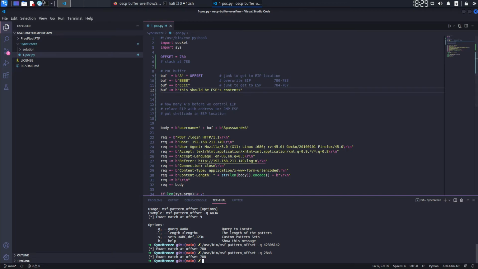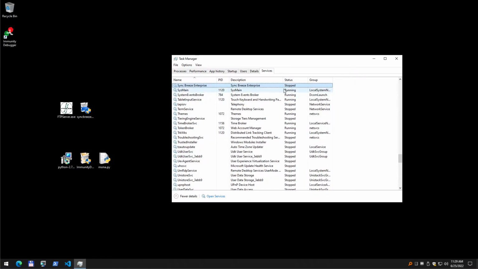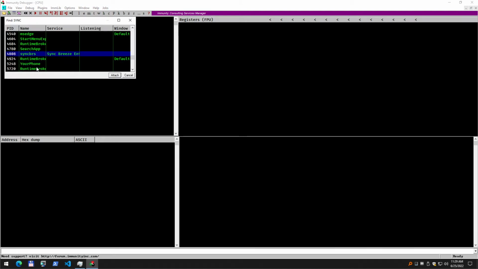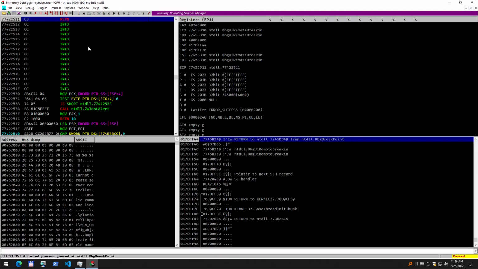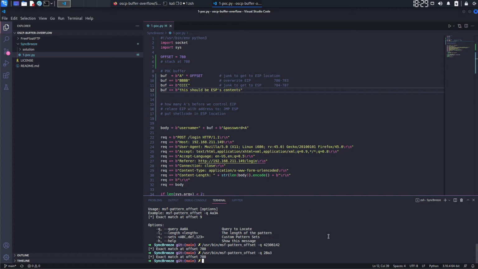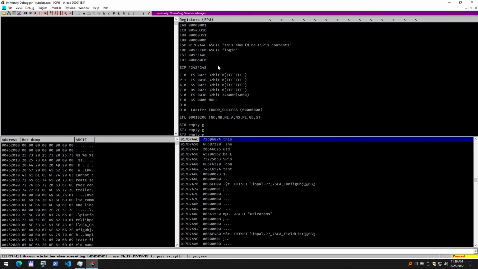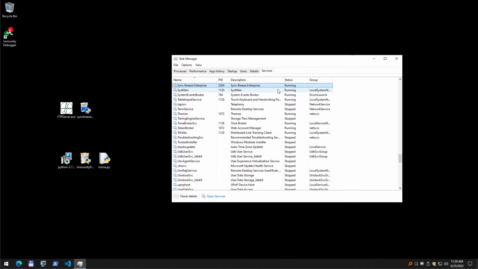We can send this to the server. Just need to restart it again. And we can see this should be ESP's contents in ESP, so that's great. And EIP is now 42424242, which is B's. So everything is working as expected. Restarting this along.